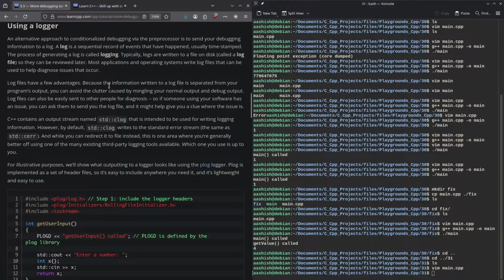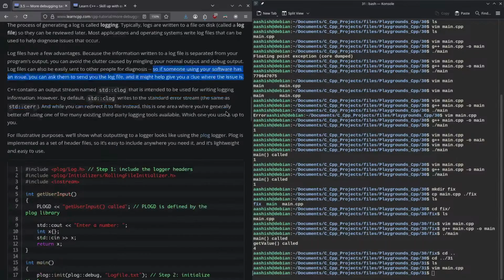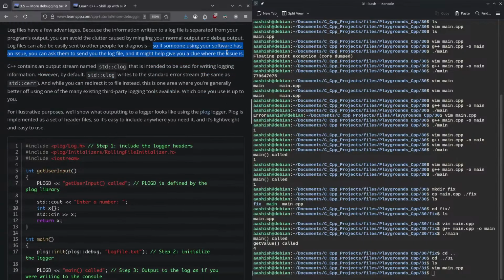A few advantages: the information avoids the clutter caused by mingling your normal output and debug output. It can also easily be sent to other people for diagnosis. If someone is using your software, you can ask them to send you the log file. It might give you a clue what the issue is, so it is a very good feature.